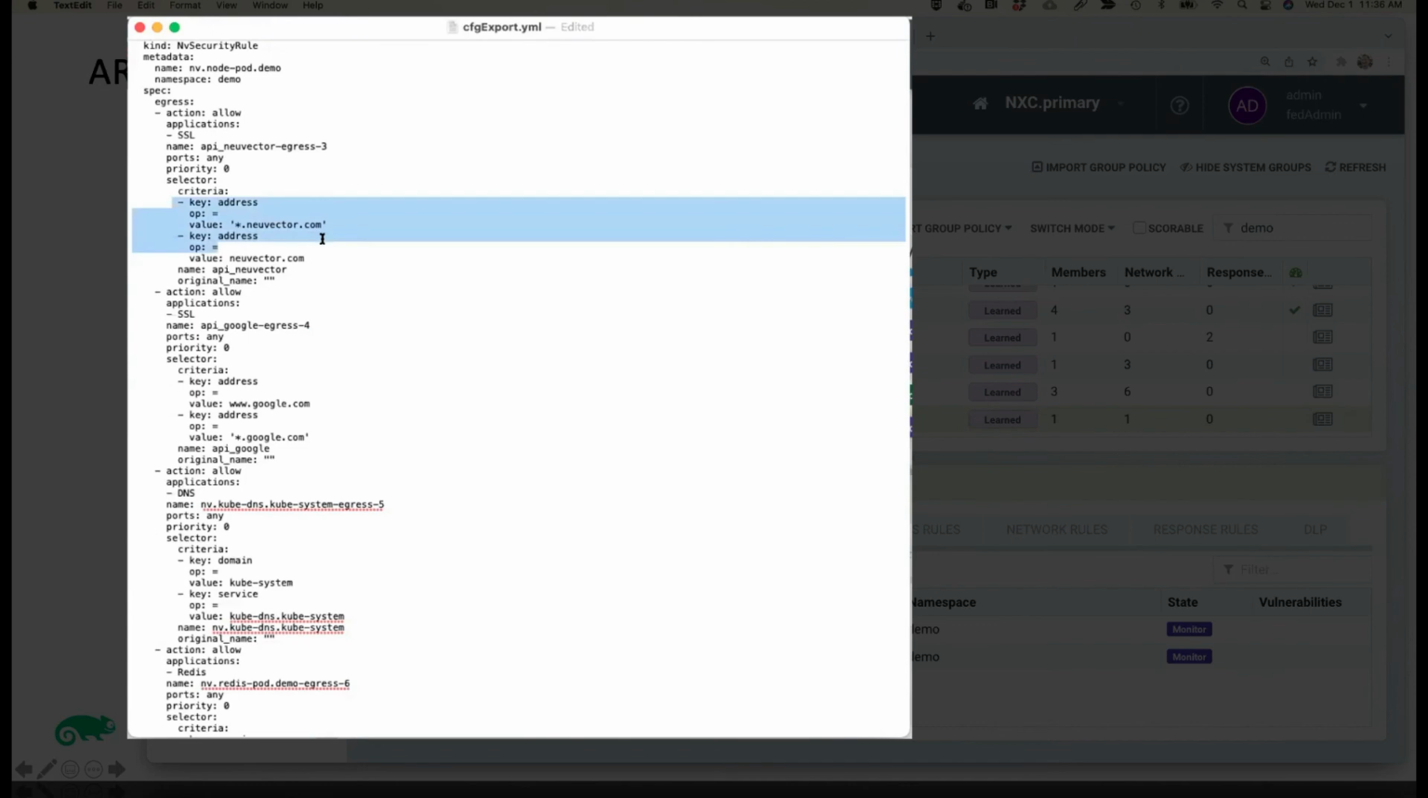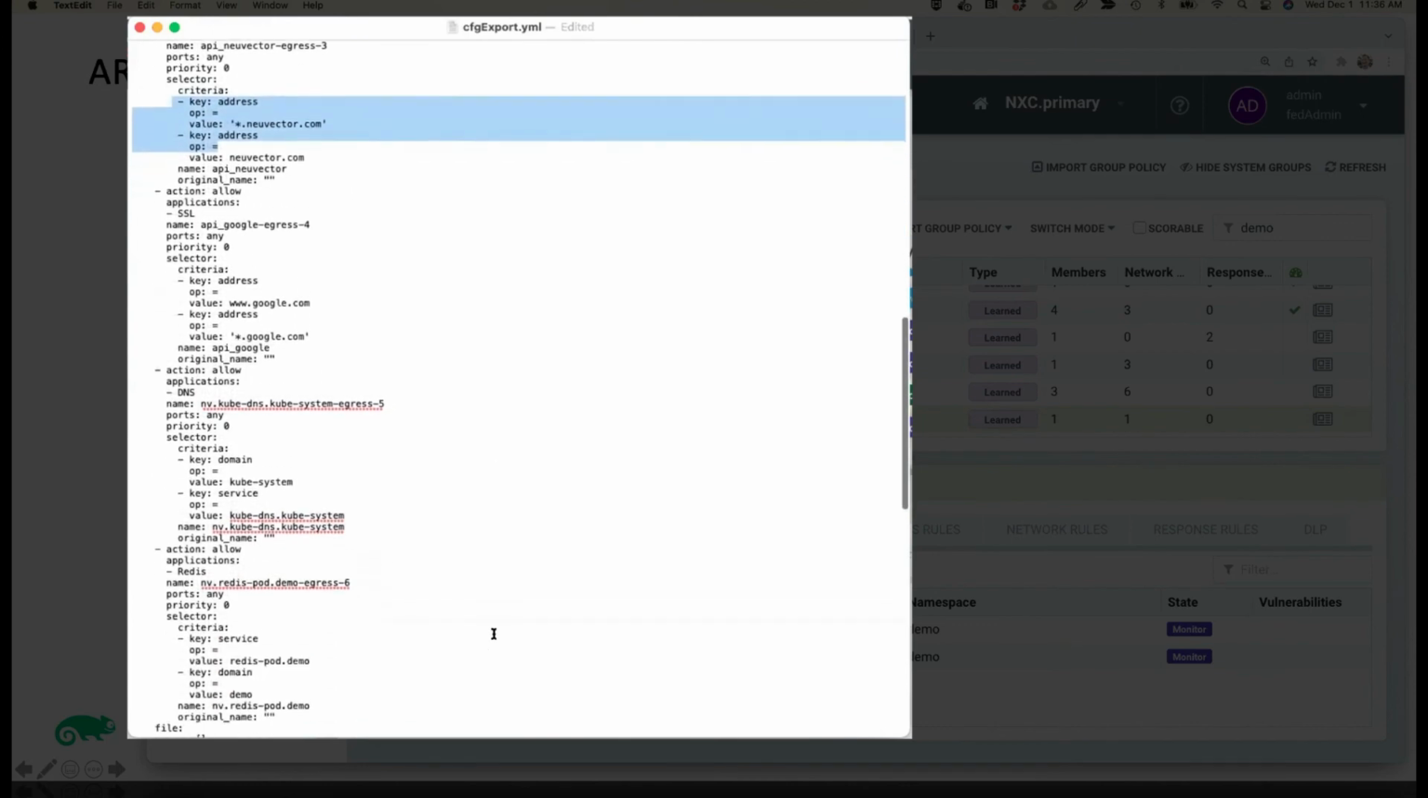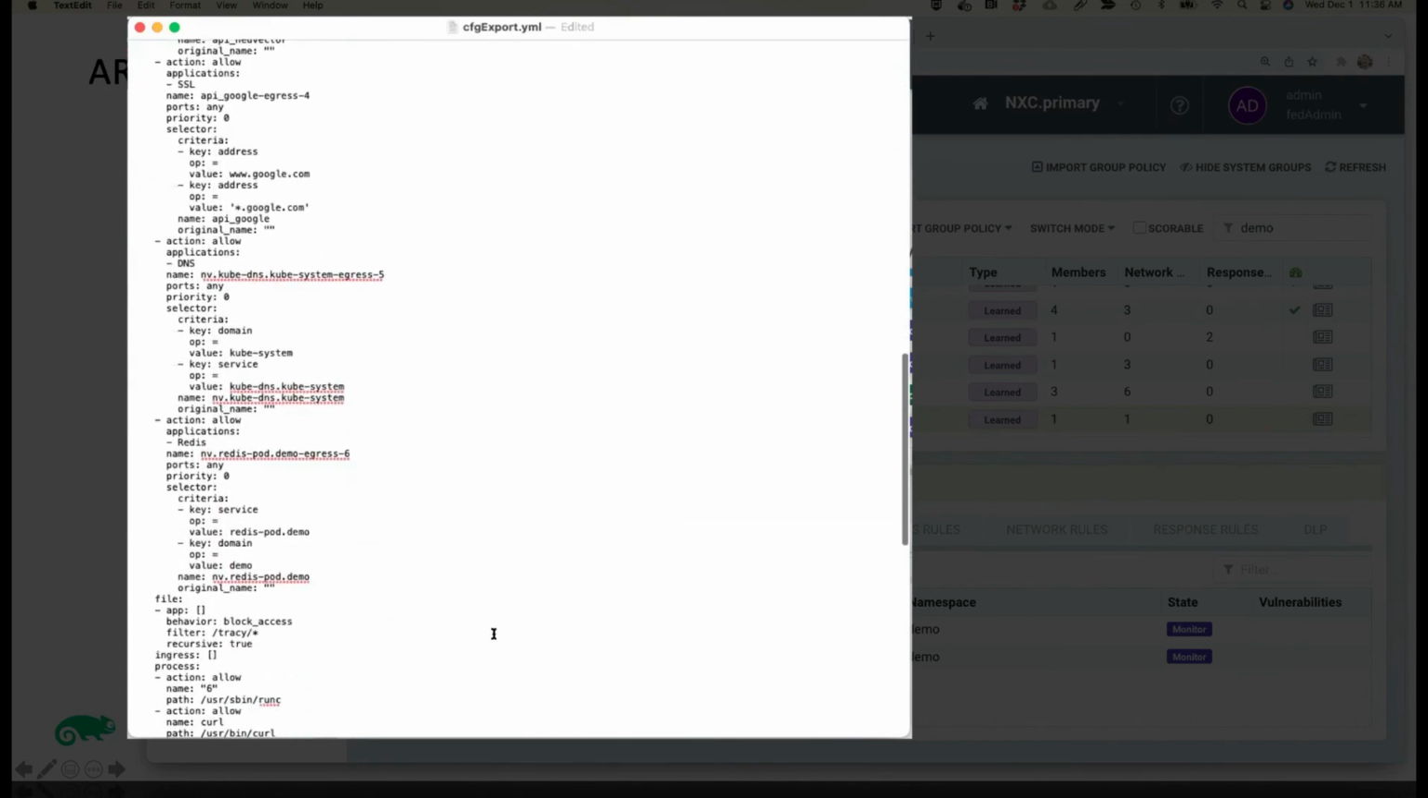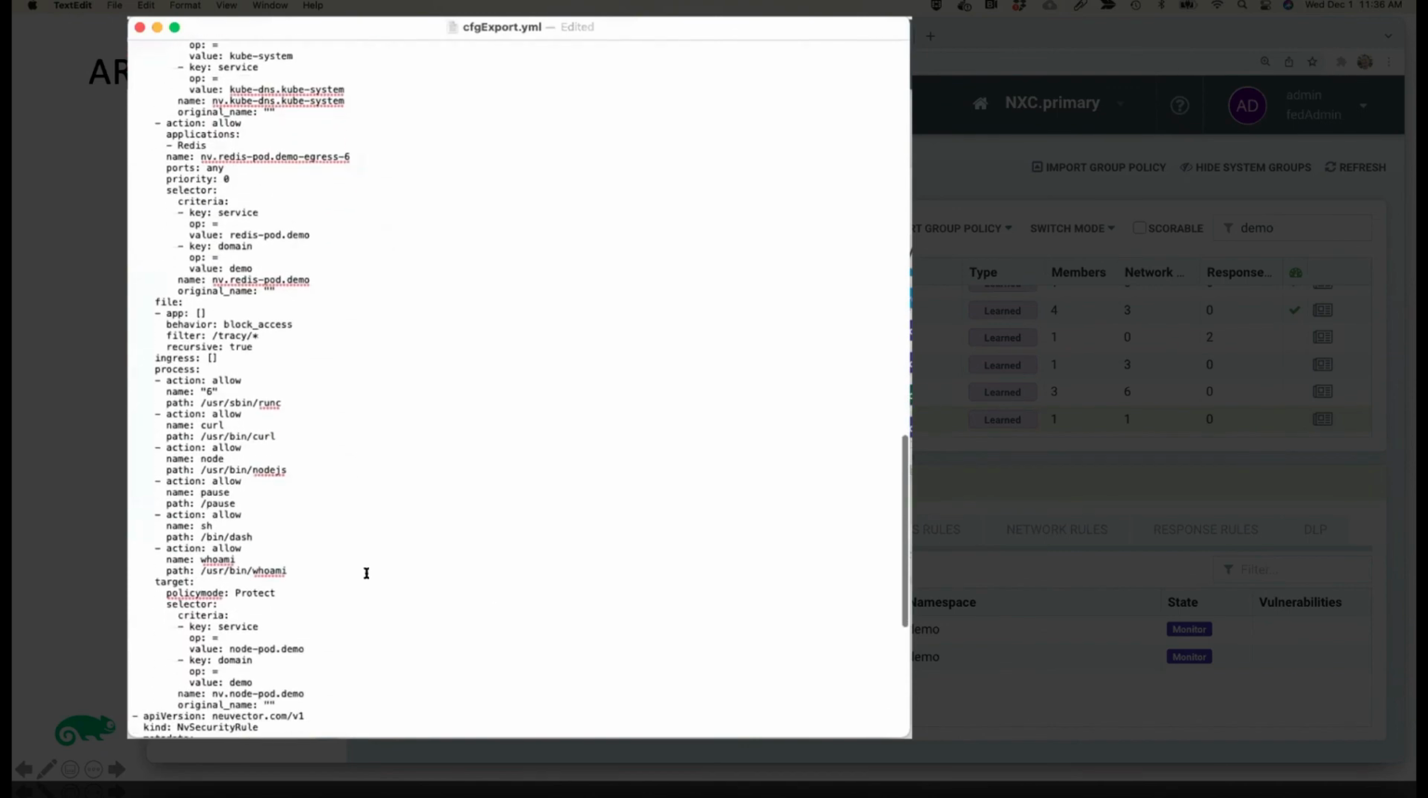Here I can allow my egress to NeuVector.com, and like if I'm using a curl process to exec into this Node.js pod, but maybe I was just using that for test. So if I don't want to allow curl in my production environment, I can simply delete that process as being allowed in the Node.js container. So I can save this, test it, and check it into my production repo for the security policies for this application stack.